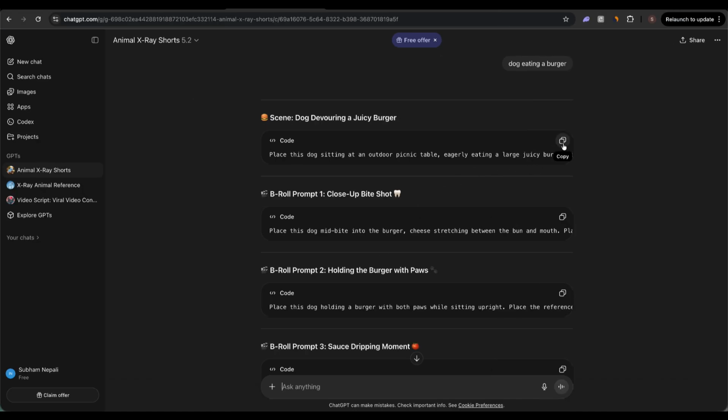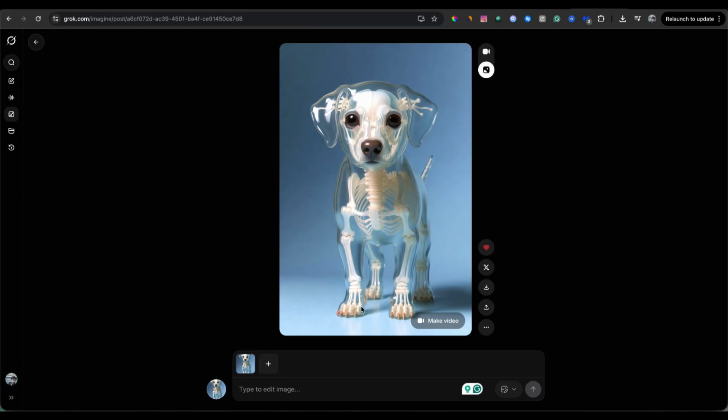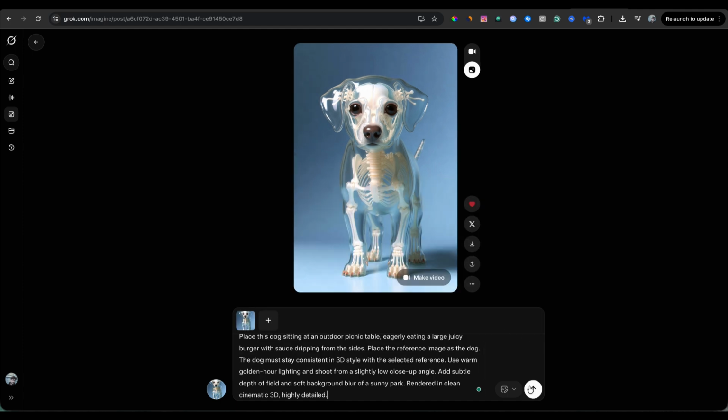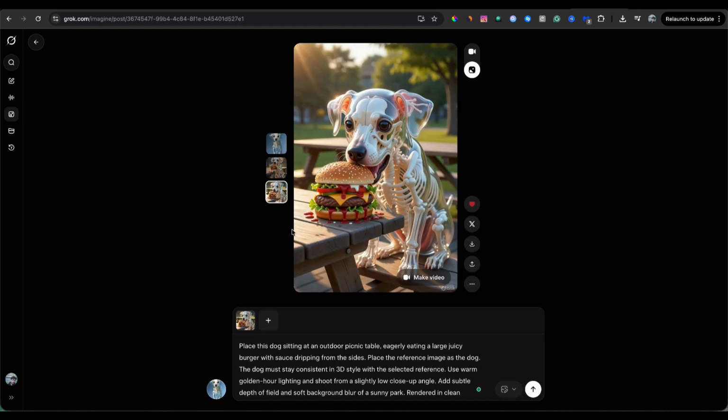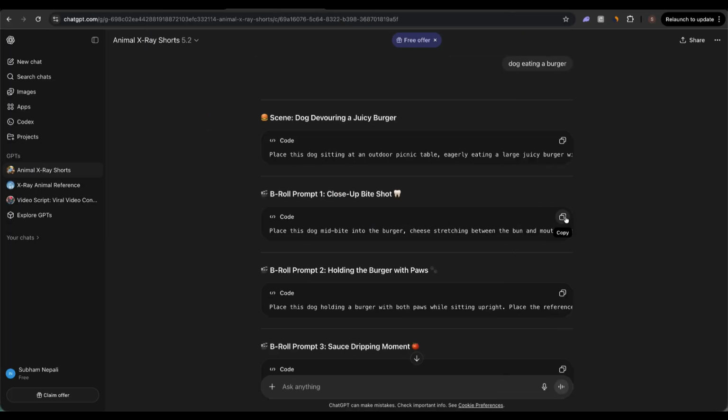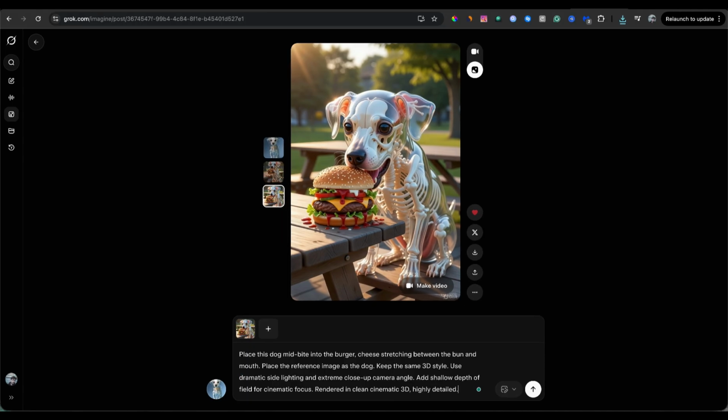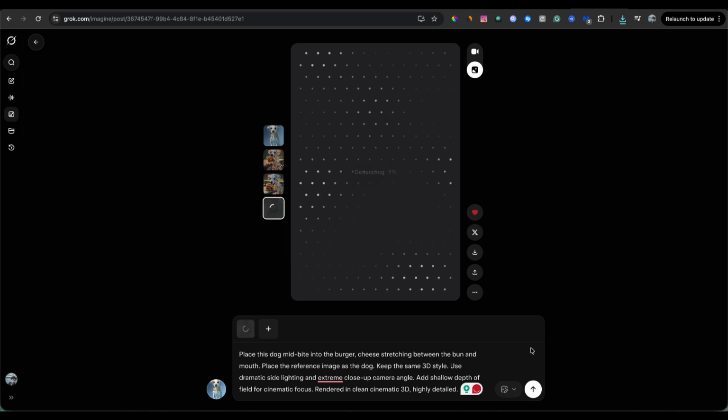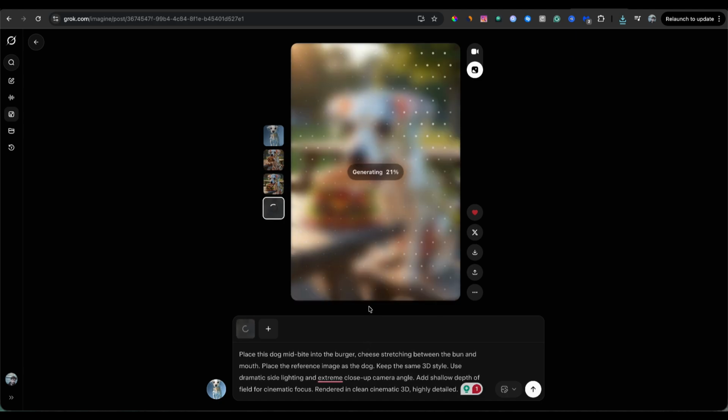Now copy the first complete scene prompt, generated by ChatGPT, and paste it into Grok AI's prompt box. Click Generate, and your full background scene image will be created. Download it, then repeat the same steps for the remaining scene prompts until all your images are ready. Once all the images are generated, it's time to turn them into videos.